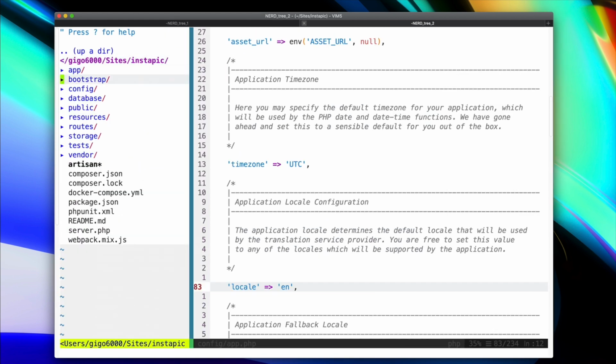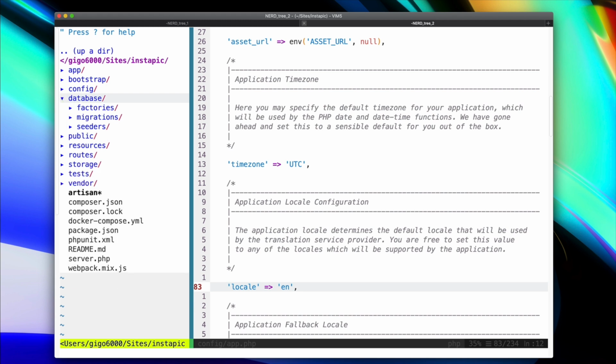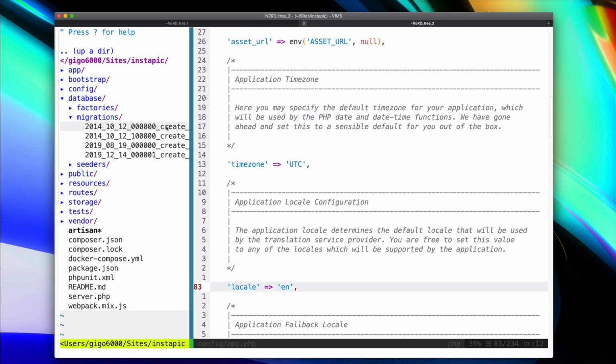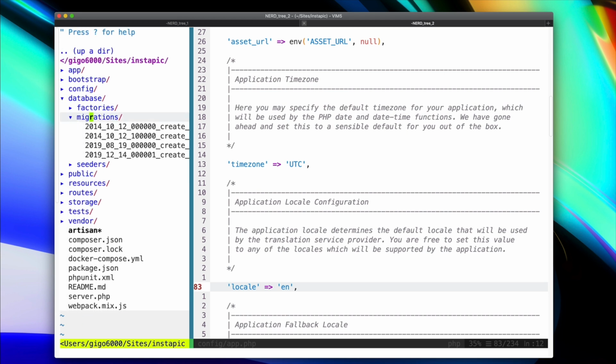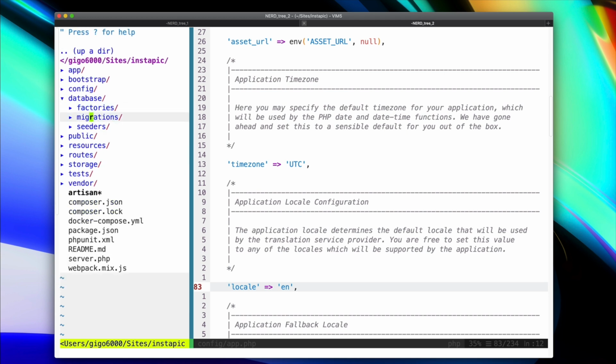Okay, so let's look at this other one. This is a really important one, the database folder is where you have all your migrations. So anytime you create a table, you update your schema, all that stuff, this is where Laravel stores all those classes. And the factories and seeders are used when you want to create some dummy data for testing.